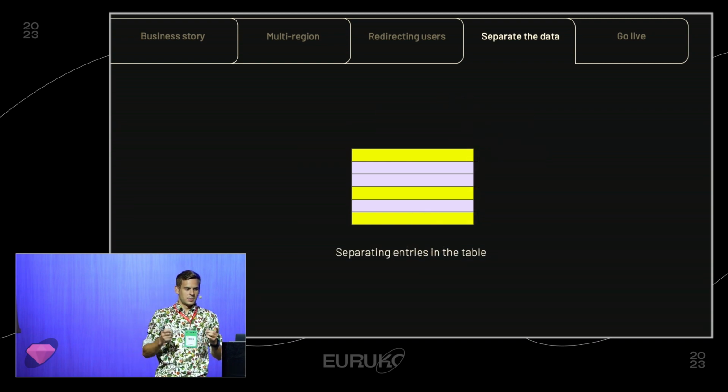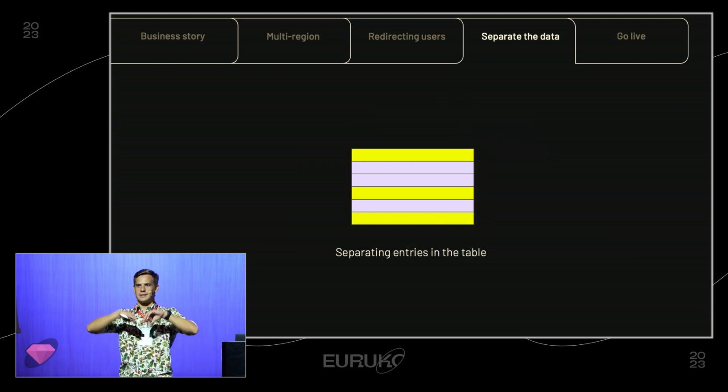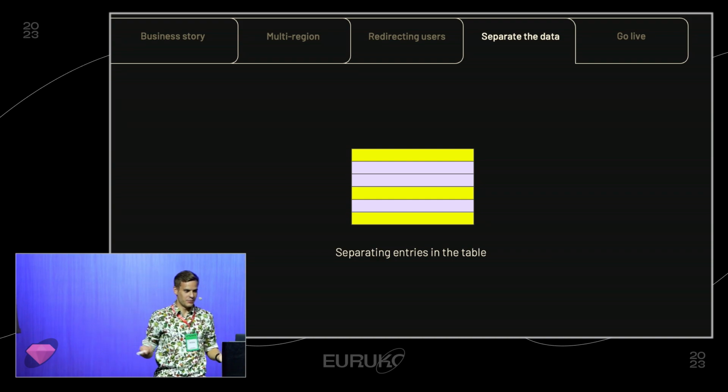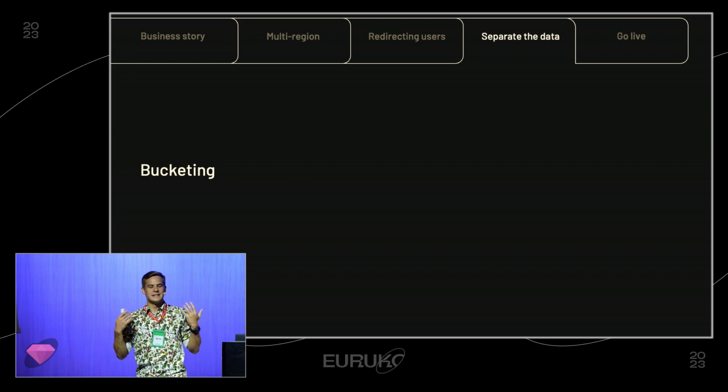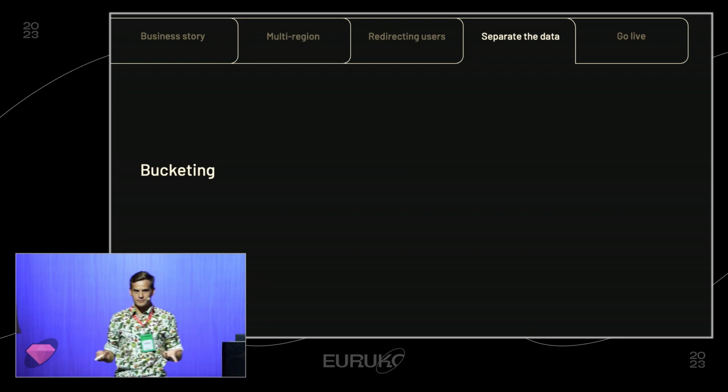And then, how do you actually take the table and separate it into two different tables? It's through a system called bucketing.